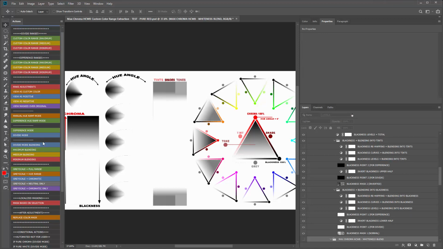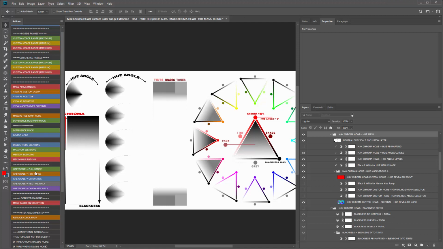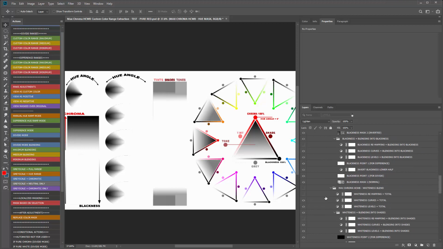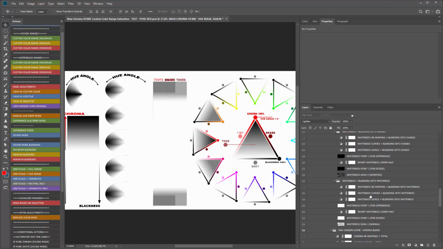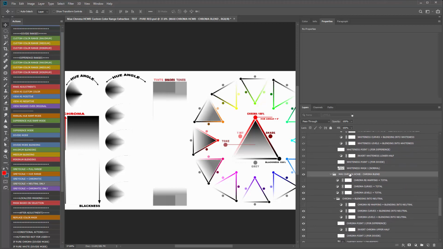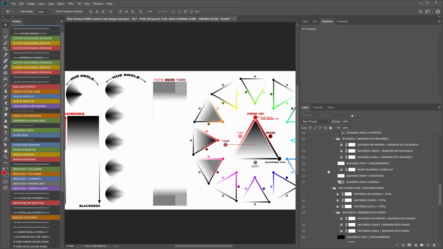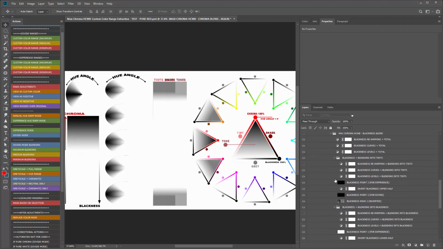Maximum blending. It really is because of the fact that you had a pure chroma selected. But I can go in here and turn some of these layers on. So let's go ahead and look at this. We've got the chroma blend layer group. And if you collapse the groups, it might be a little bit easier for you to see how this is built.